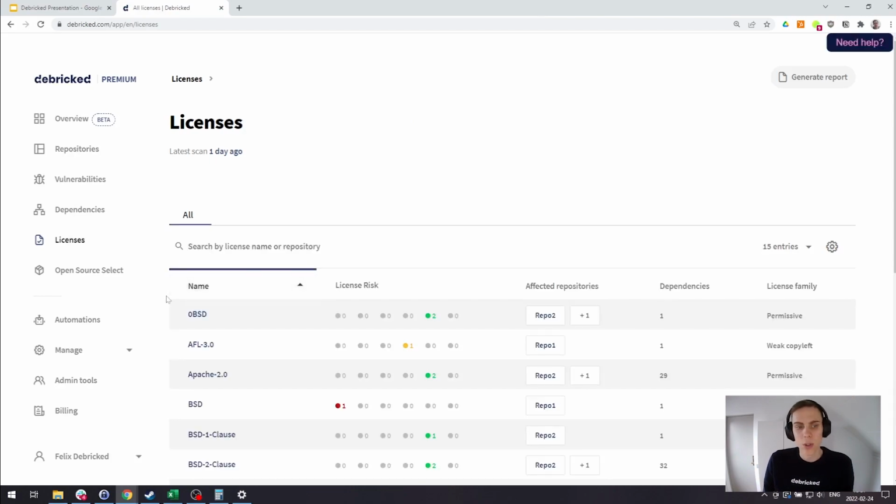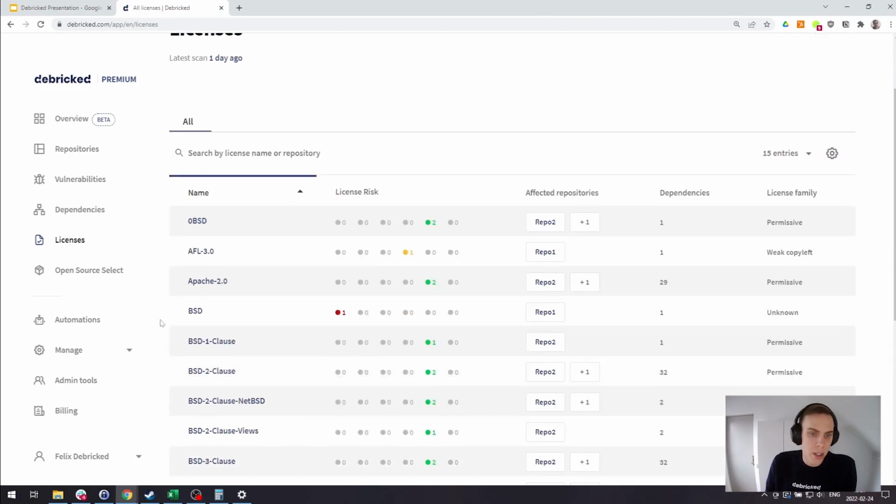But in the license view, first of all, you get a list of all licenses that are used, in this case for the entire organization. Then we show you the risks of the licenses for these different repos that are using it, and the different repos that are using this particular license. You also get the number of dependencies across these repos that are using it, and which license family the particular license belongs to.